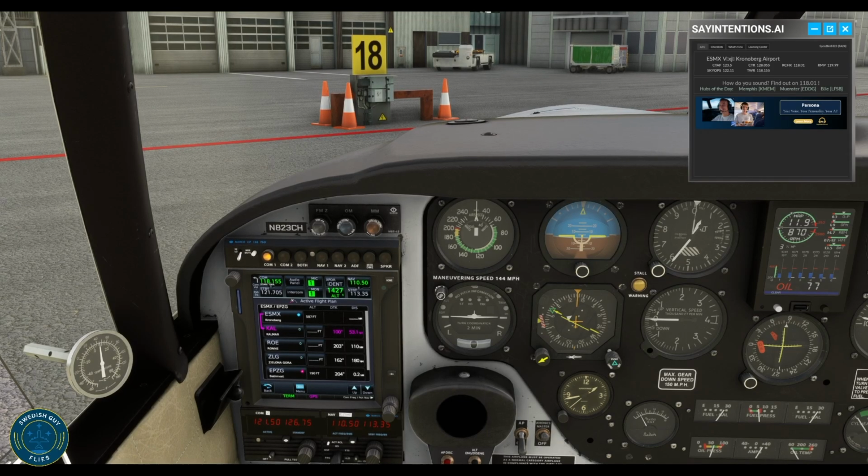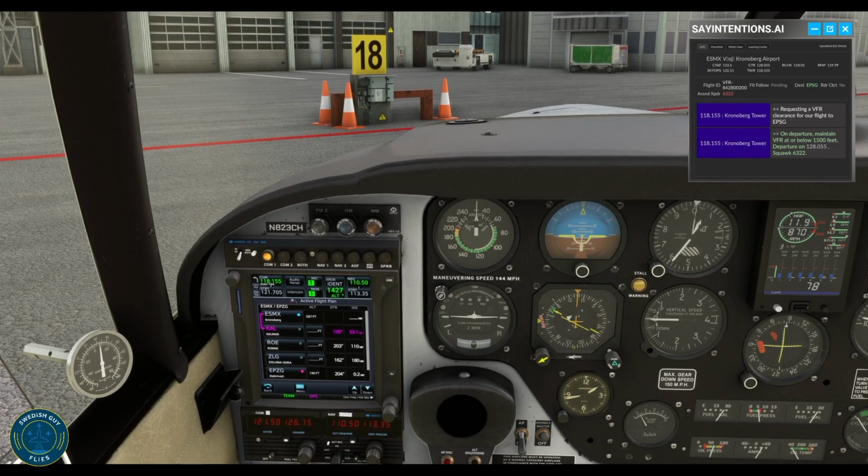Speedbird 823, on departure, maintain VFR at or below 1500 feet. Departure on 128.055, squawk 6322.